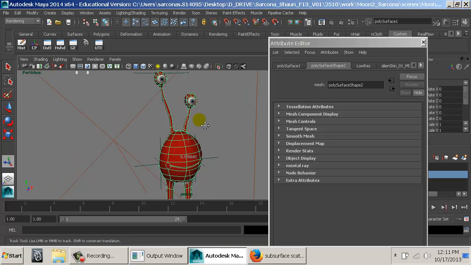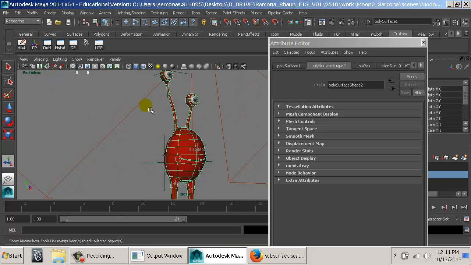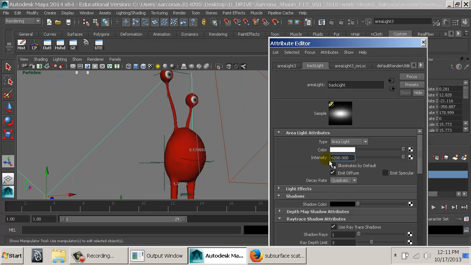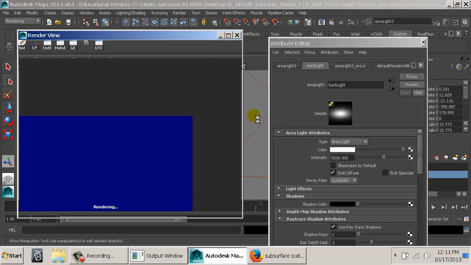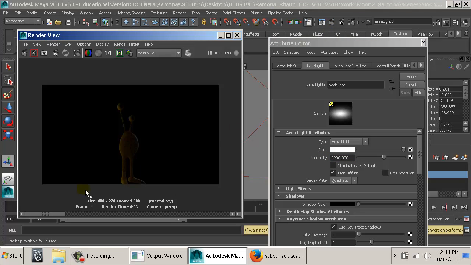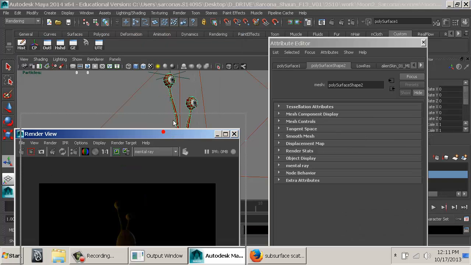Okay, so we can do that kind of setup and really kind of force more light into the back of him, creating more of that subsurface scattering look. There we go. So now we can see some of that light kind of shining through onto him. Alright, so let's go back and grab his material.